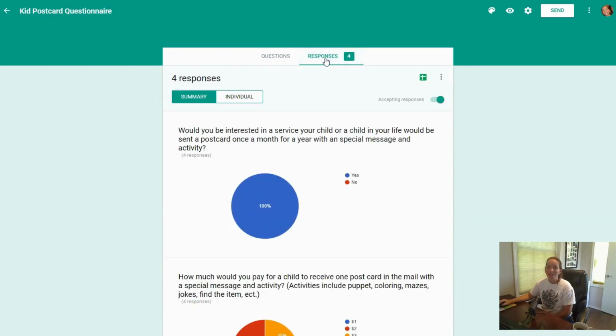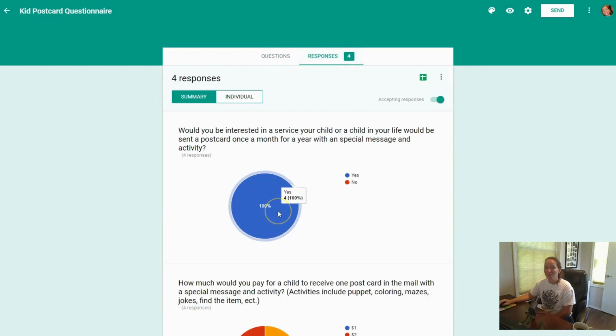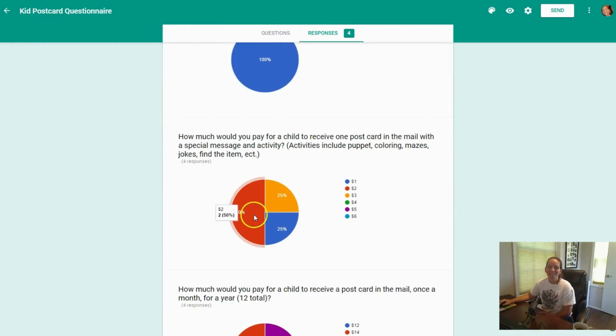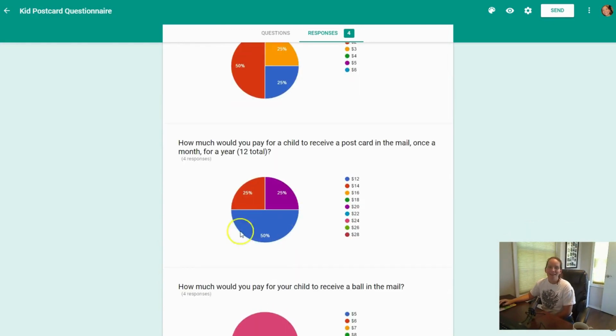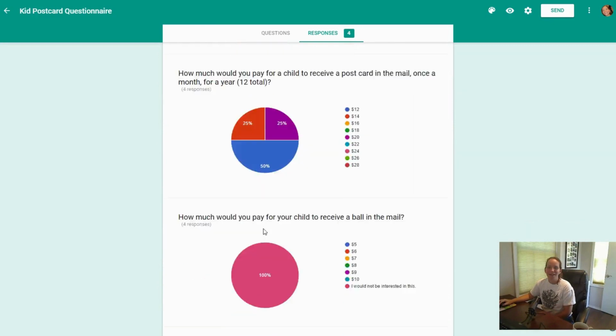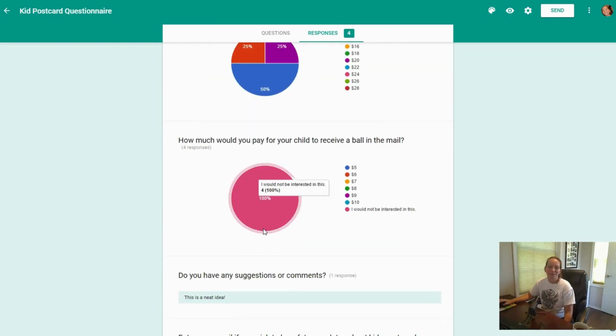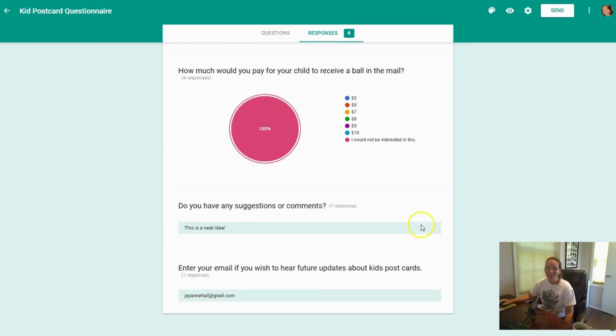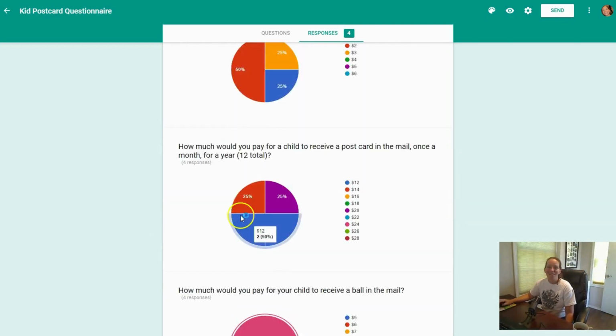You can see I only got 4 responses, but you can see people were interested in this. You could see how much they would like to pay and how much they'd like to pay for a year. And finally, if they would like to get a ball in the mail. The question for this was something like "I'd not be interested," so 4 people said no to that. Then you could see some responses below.